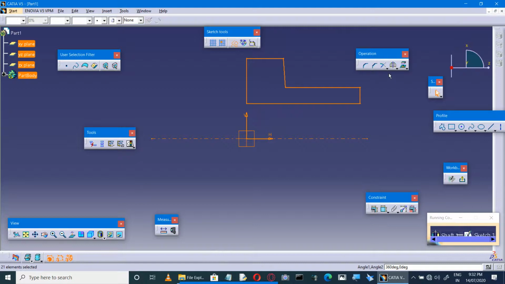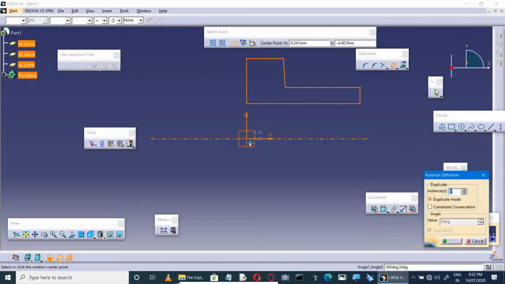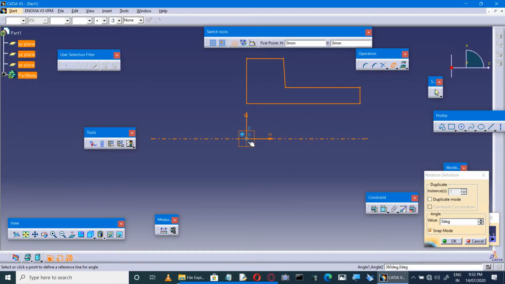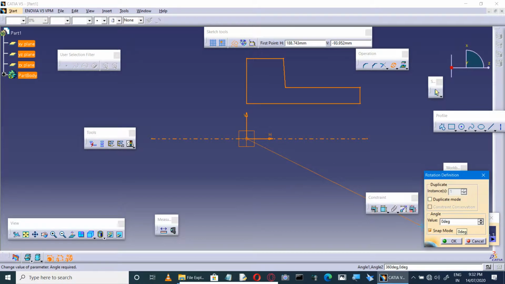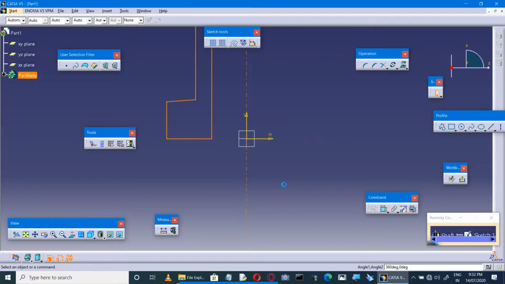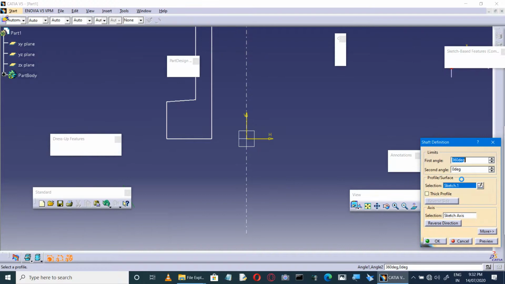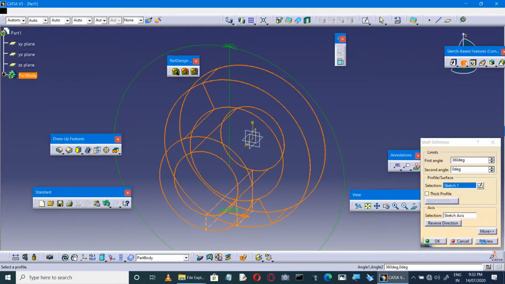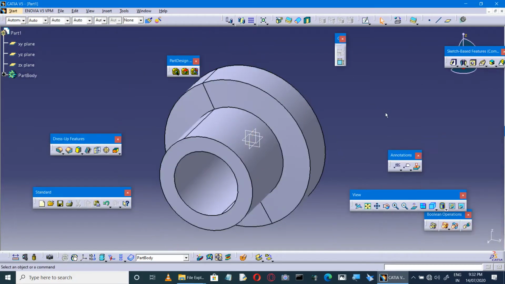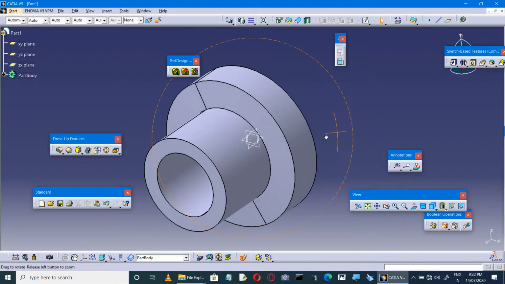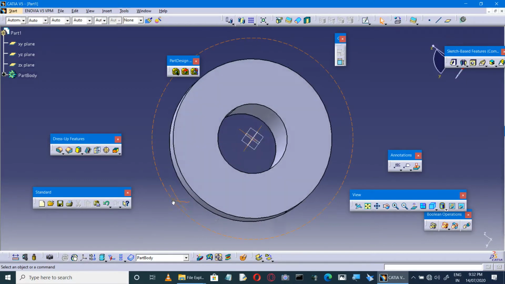Now I'll select the entire profile and go for the transformation. Here, rotate. I don't go for duplicate mode here. This is my fixed point. I'll rotate by 90 degrees. Exit. I think now it is okay. Preview.